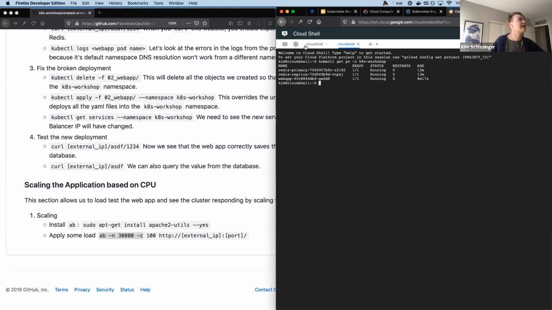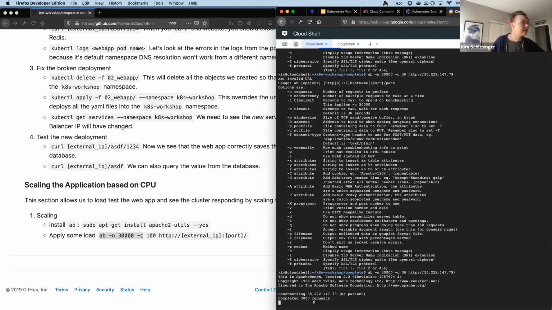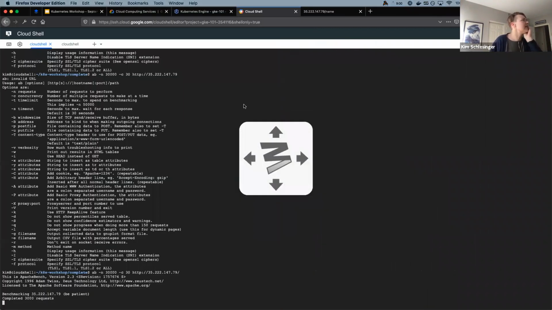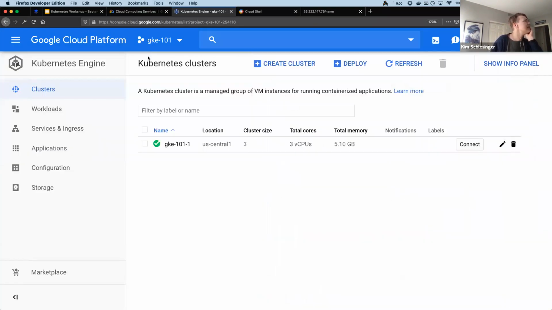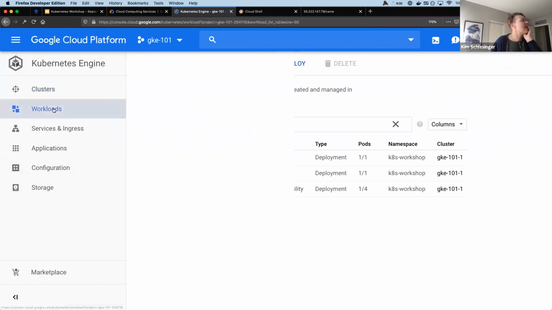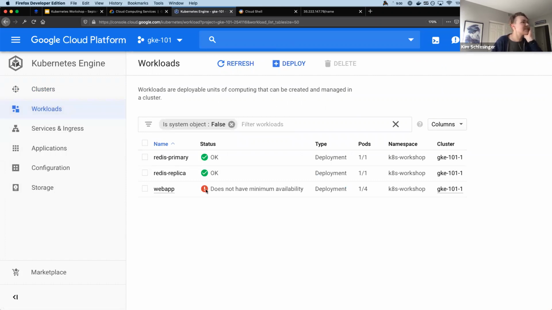And if I go back to this other tab, looks like it's made 3,000 requests so far. Let's go and look and see, maybe workloads. Just poke around the cloud platform. Ooh, interesting. So right now, Kubernetes wants to have 4 of those web app pods. It's only got 1, and it's saying does not have minimum availability. And so what I think is happening is that I don't have enough nodes in this cluster of mine.